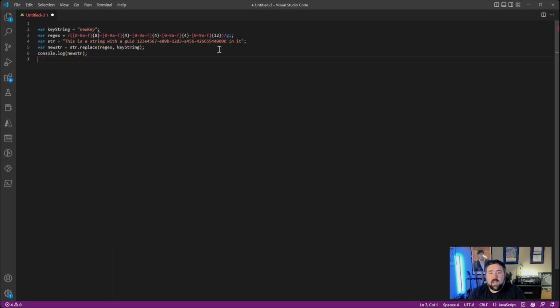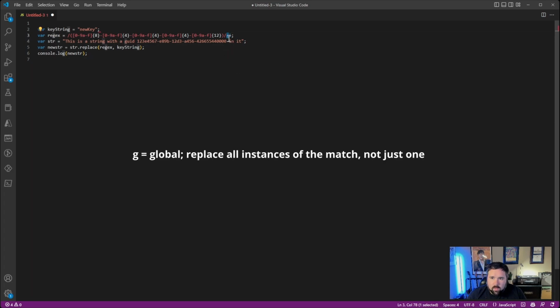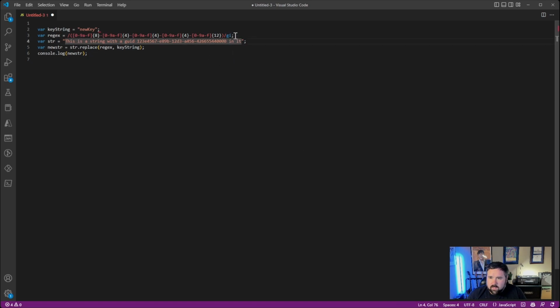So this next line, var regex, is a variable that holds the actual regex expression that's going to be used when this script looks through our string to try to find matches. And you can see at the end here we have /gi. So this means global, G, and then I is case insensitivity, I think. So basically it's just going to ignore casing.